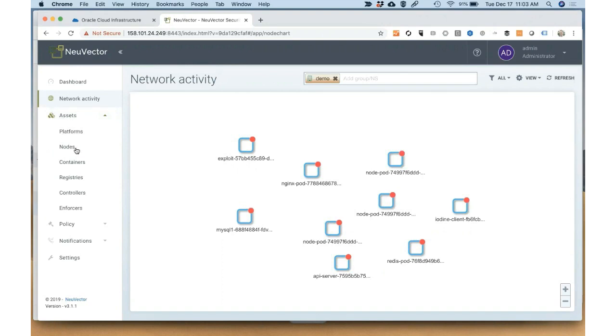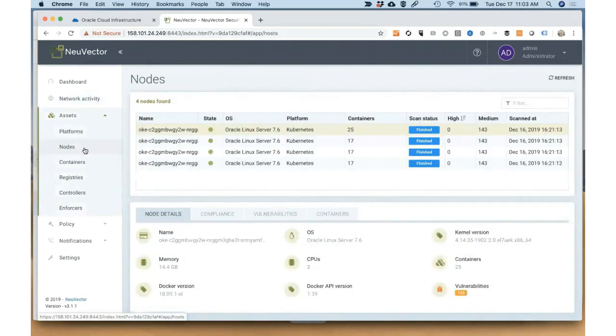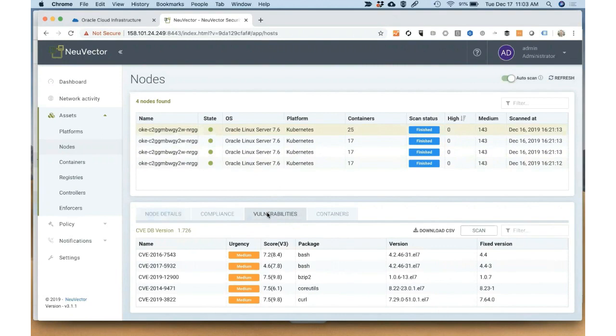If we take a peek beneath the covers, we can see indeed that NeuVector has discovered all of the four OKE or Oracle Linux servers here. We also can see that the vulnerability scan of these has been completed. Oracle's doing a great job because there's no high vulnerabilities on these hosts.